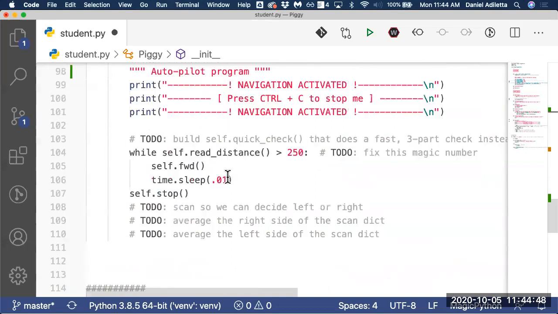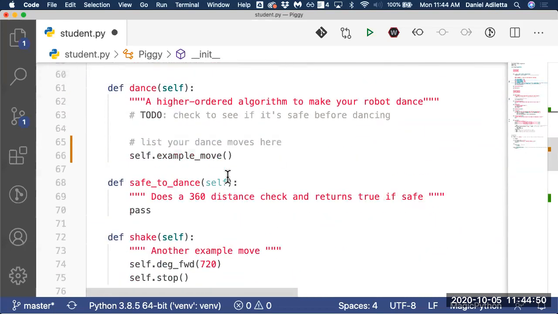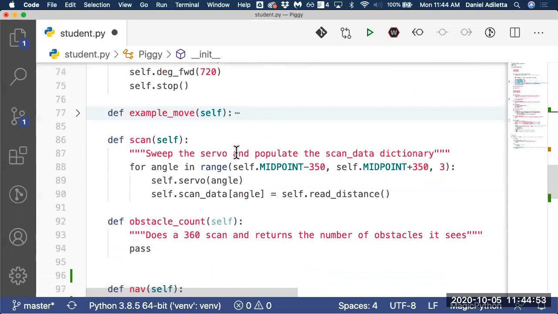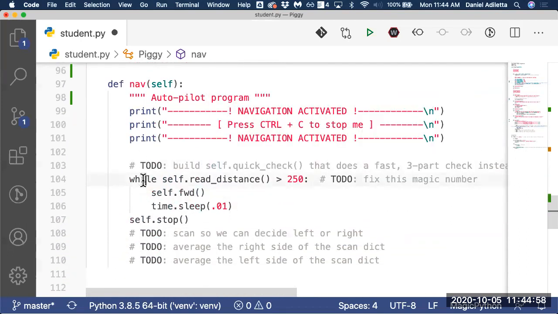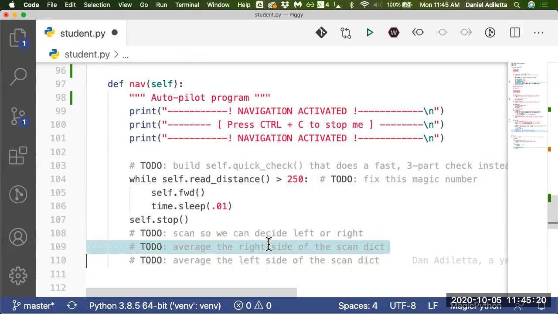And then after we calibrate it, we'll work inside of our nav method here to make sure that we're looking straight when we first start our app. And then we will make it so that we start checking while we drive. Instead of just keeping our head still, we want to bob our head around a little bit. And then we'll also start doing thorough, bigger scans. All right, that's what we'll do next time.